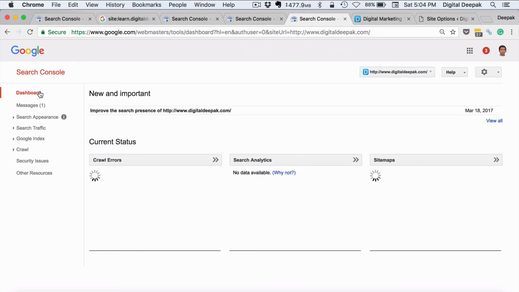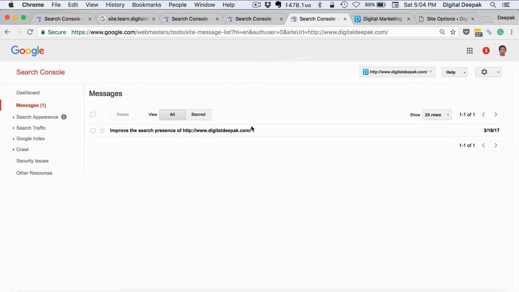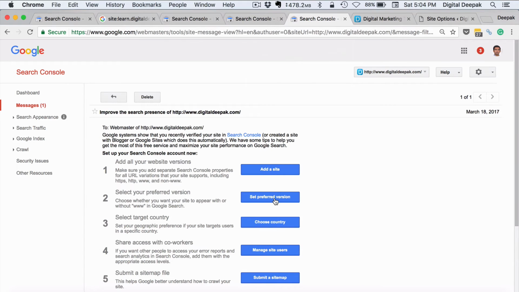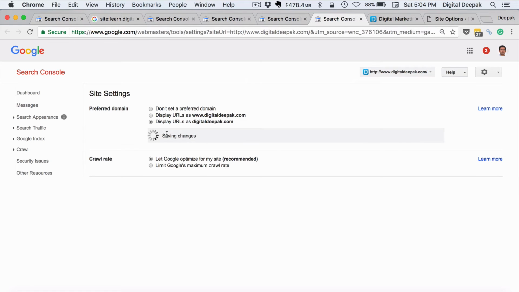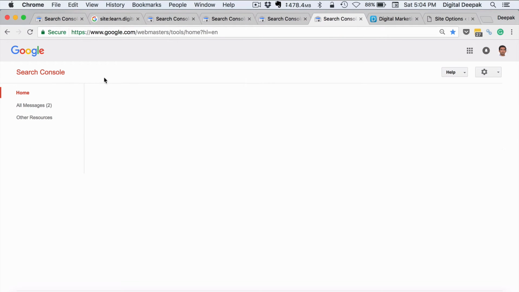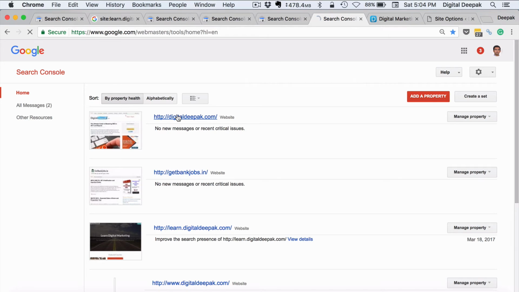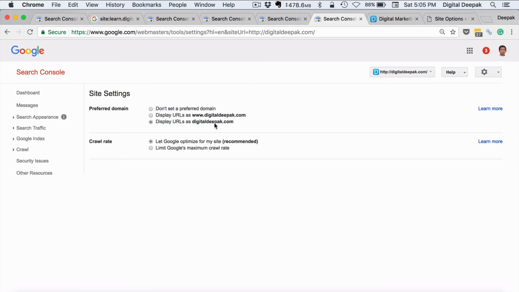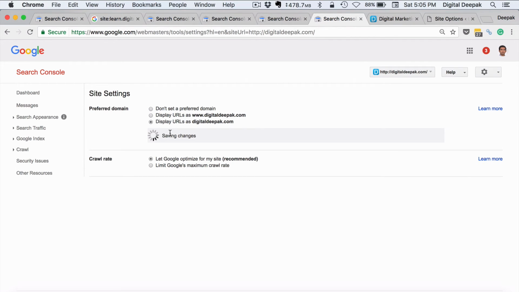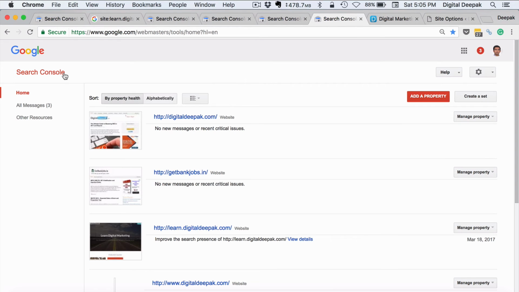Now I would go back to the dashboard, click on messages, click on improve search presence, and click on set preferred version. So here the preferred version would be the non-www version, and what I should do is go back to the property which is the non-www version, and again set it inside site settings. I should say this is the non-www version. So the entire process involves adding both the www version and non-www version and getting verified inside Search Console. So here you can see this is also added and this is also added.